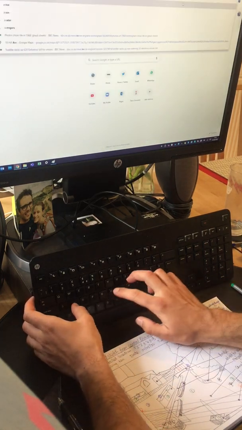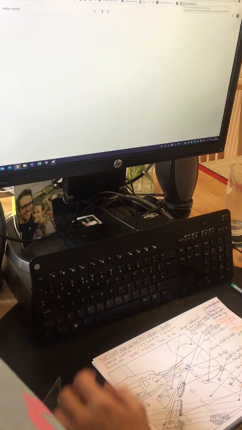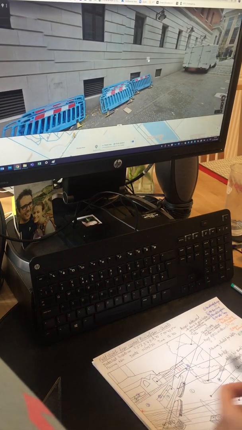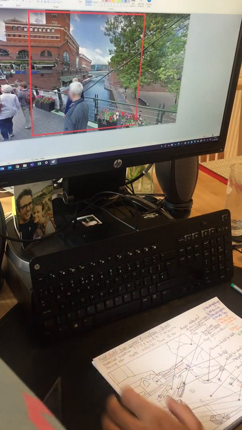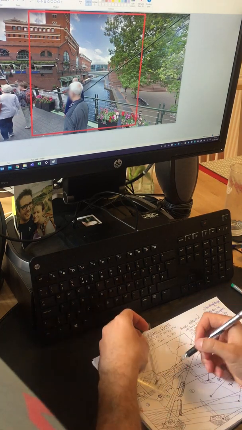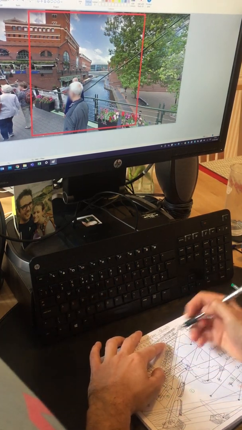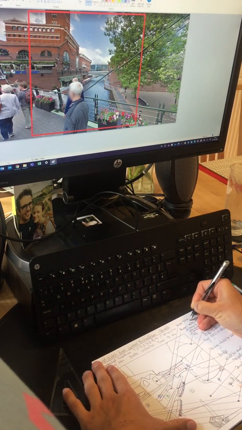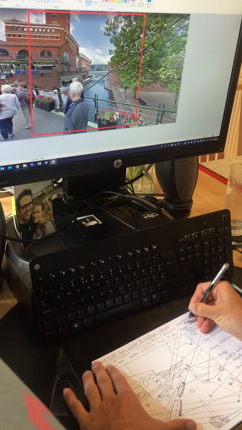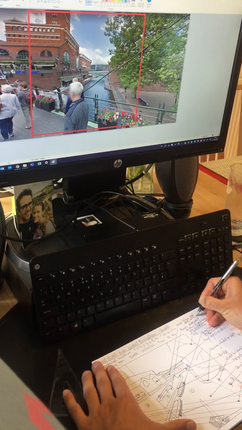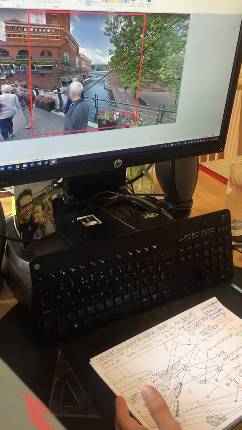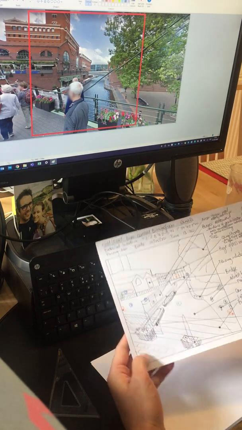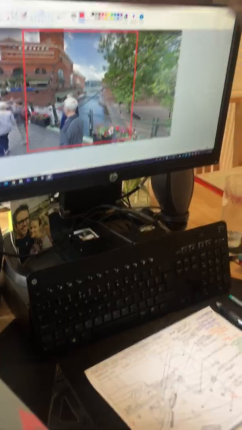So quite simply, I'll just find out who Avison Young are. They're real estate advisors. Okay, so I'll add them back into my location on here. So in this bit on here, this building down here, Avison Young, real estate advisor. And there we go.